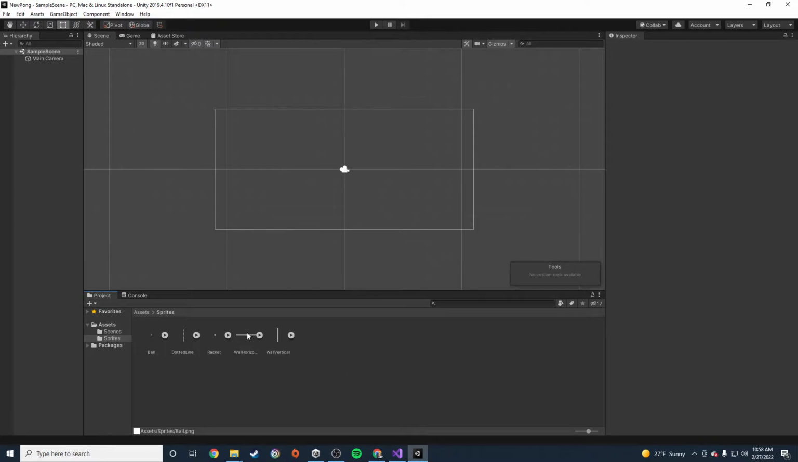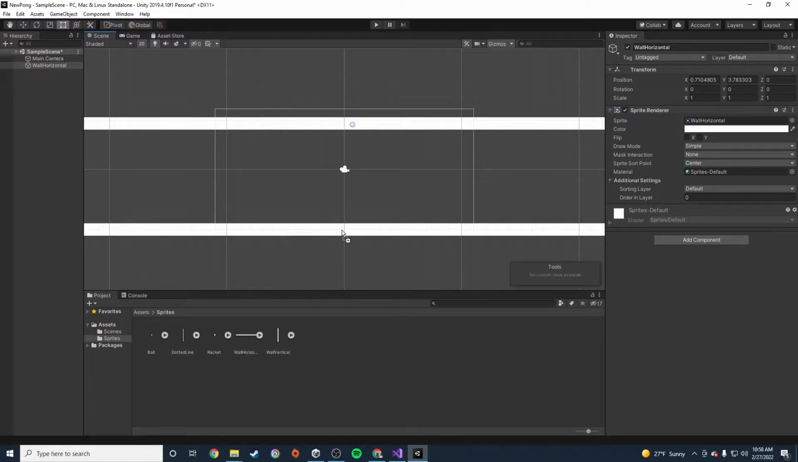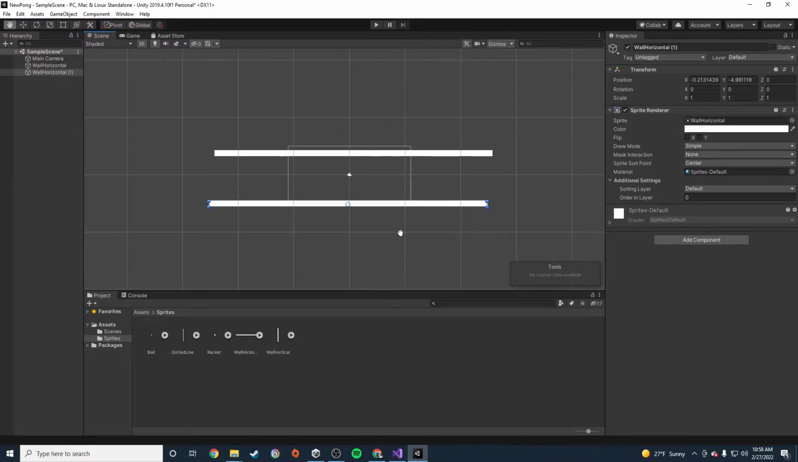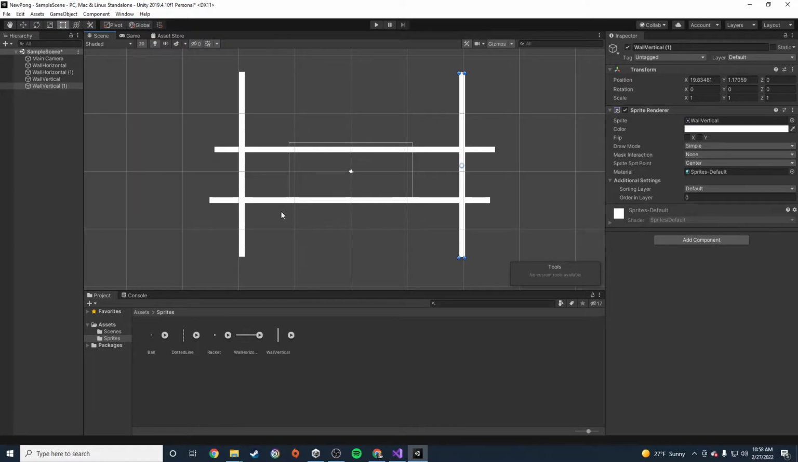So notice we have a horizontal wall segment and a vertical wall segment. I'm going to bring out 2 of my horizontal walls. And yes, they are way bigger than the camera. We're going to adjust the camera in just a second. I'm going to bring out 2 vertical wall segments. All right, that is not a great looking box there. So let's go ahead and fix it.